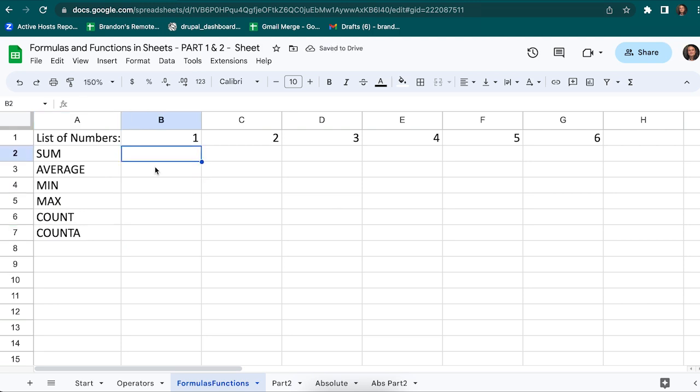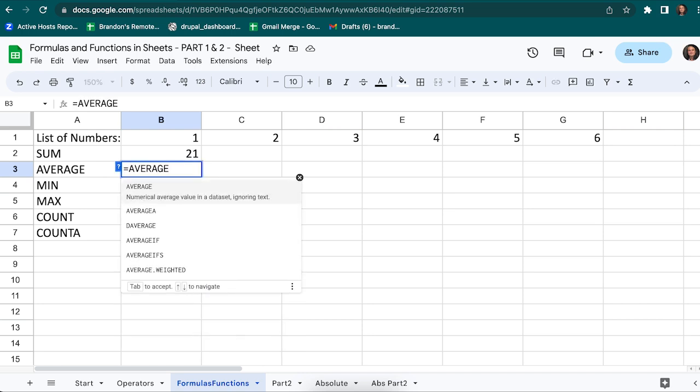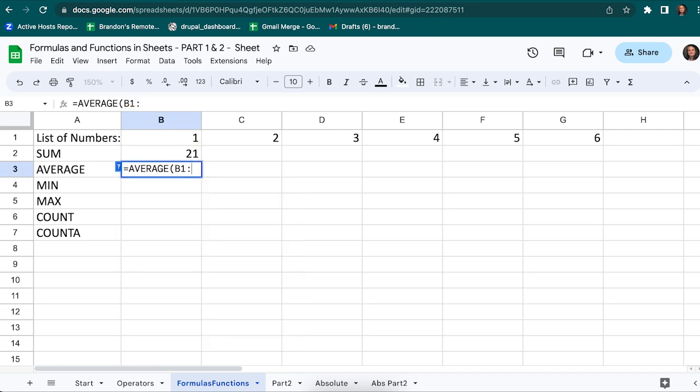We already went over sum, which adds together all the cells within a given range. Additionally, we have the average function, and this will give you the average of a group of cells. The min and the max functions will return the cells that have the minimum value and the maximum value.